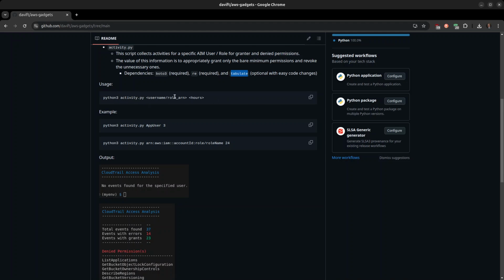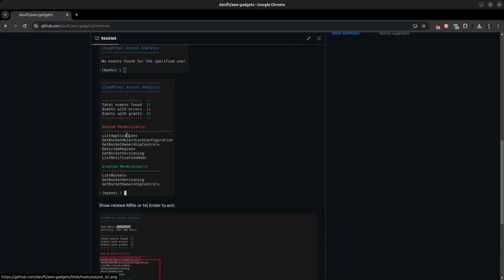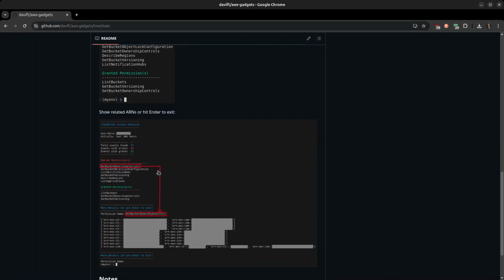The format is python, the name of the script, and then what you want to look at, if it's a username or the ARN of a role, and the number of hours. As you can see, app name 3 hours or role 24 hours. This is how the output looks like. If there's no activity for that period, it says so, and if there is, it shows it.